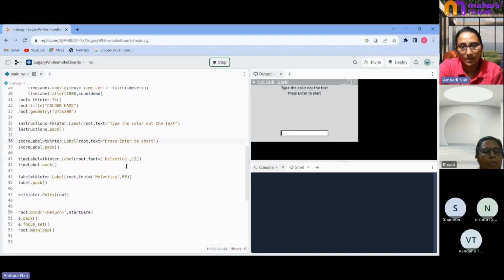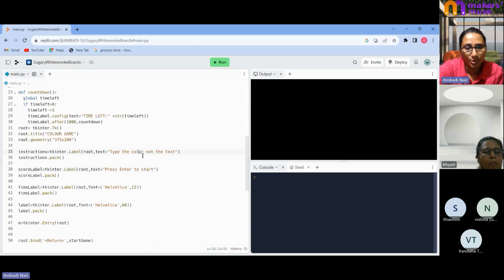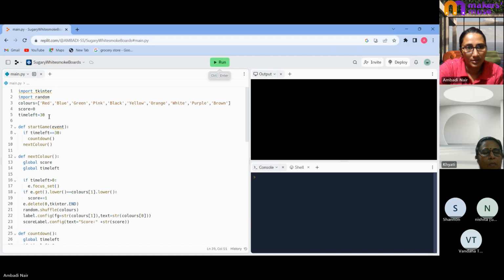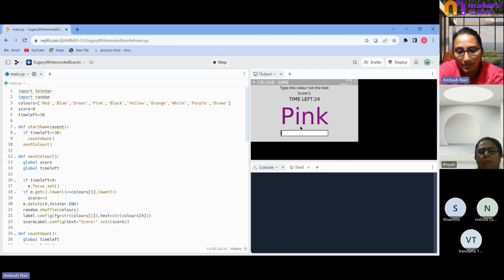Type the color. Okay, spelling is wrong. Whatever it is, that will be color. State the color, COLOUR on the text. Everything else is fine. Tkinter isn't working. Okay, here we go. Right. Purple is okay. It works. Mine perfectly works.